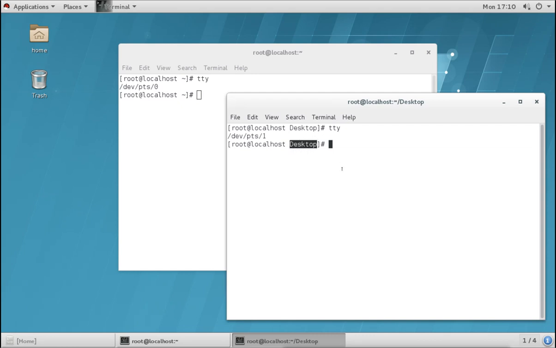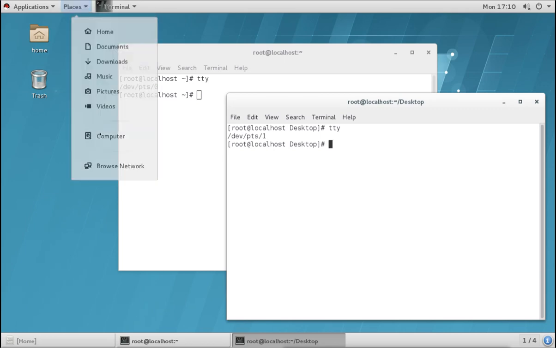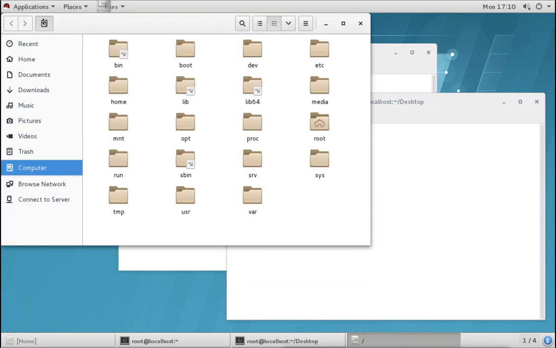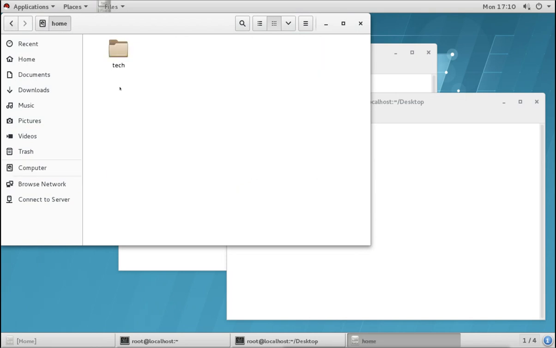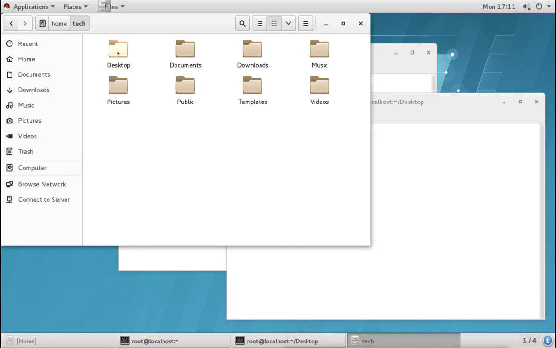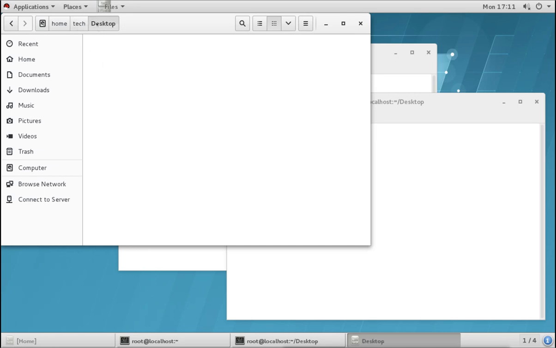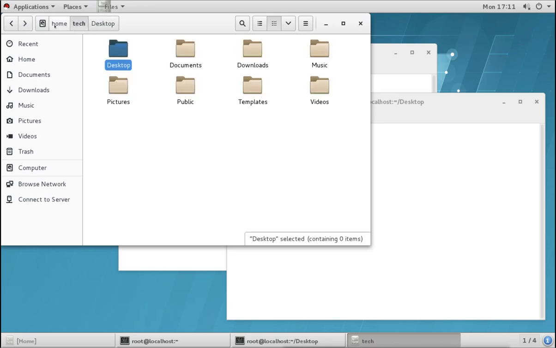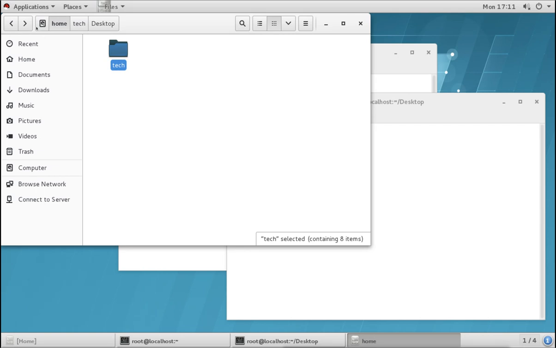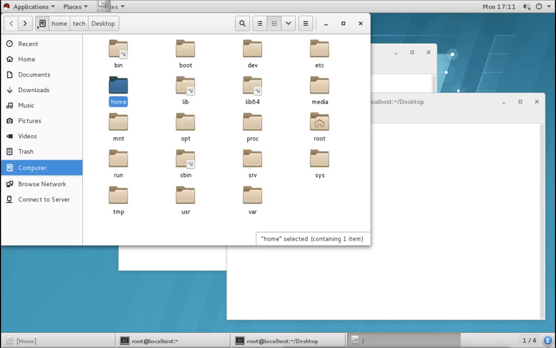To know that, we use a command, because in graphical, when I go to computers, I know I'm in computers. When I open home, I know under computers I am under home. When I open this tech, I know this is under the tech. When I open desktop, I know I'm on the desktop, and desktop is under this directory, and this directory is under this directory, and this directory is under slash. So we know the path, we can see the path here.